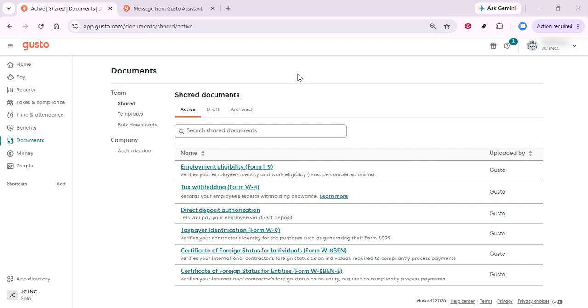First, you'll want to head over to gusto.com. Open your preferred web browser and type in the URL or simply search for Gusto. Once the page loads, make sure you're logged into your account. If you're not already logged in, go ahead and enter your credentials to access your dashboard.